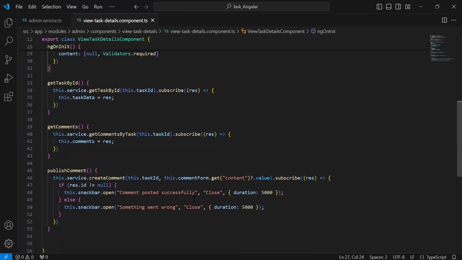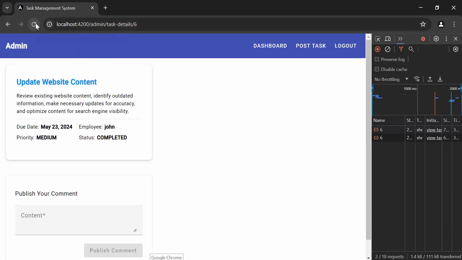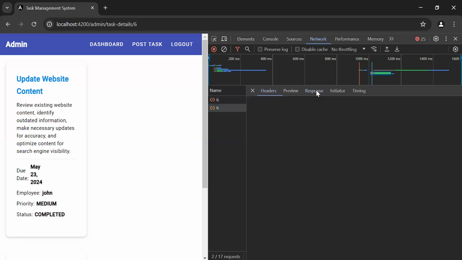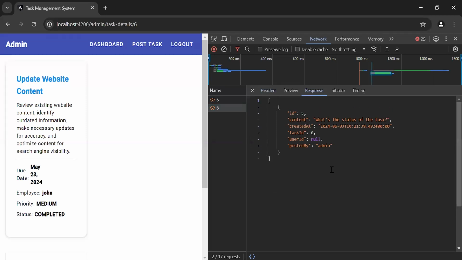Let's navigate to the browser. Let me refresh the task details page. As you can see, we are getting the status code 200 OK. And in the response, we are getting a comment of this task that is posted by the admin. Let's show this comment inside the task details page.